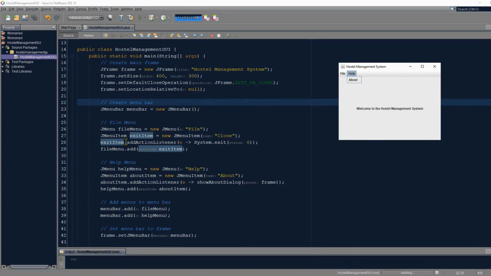You should have learned that previously as well. Add action listener means it listens to any actions from the user. So in this case, when I click on close, it listens to my click action, and then it will trigger closing the graphical user interface. That will be line 28.